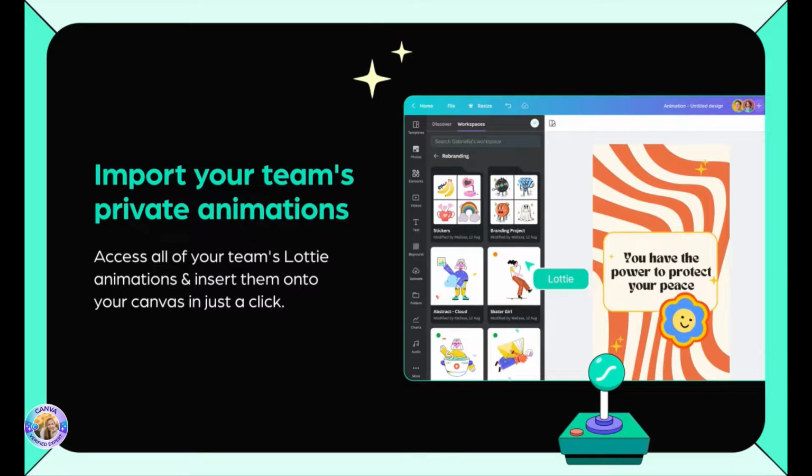You can also import your team's private animations and access all of their Lottie animations so you can insert them onto your Canva design in just one click.